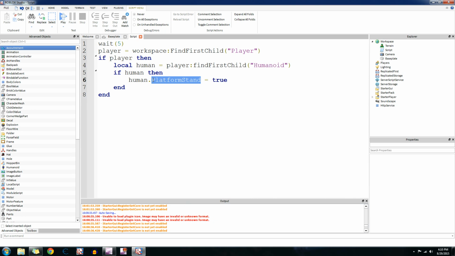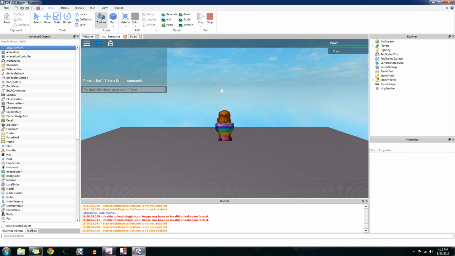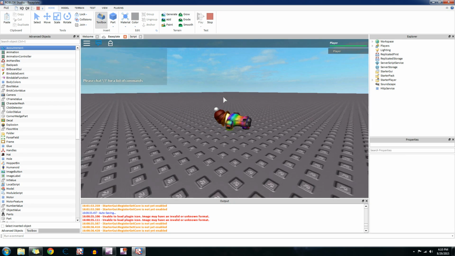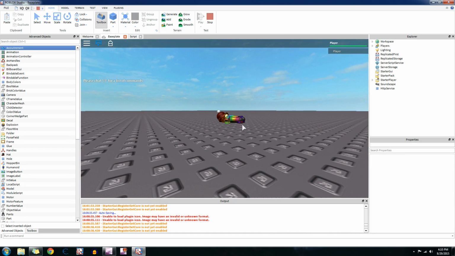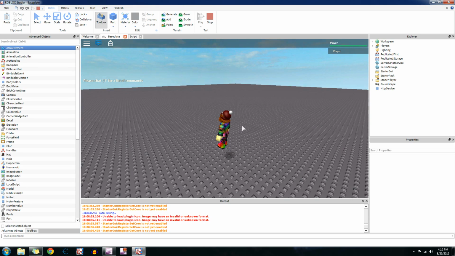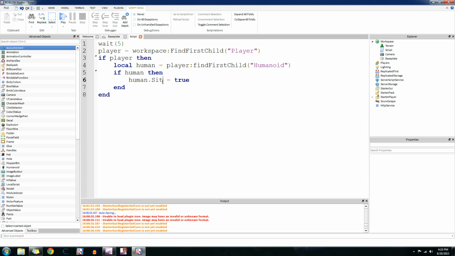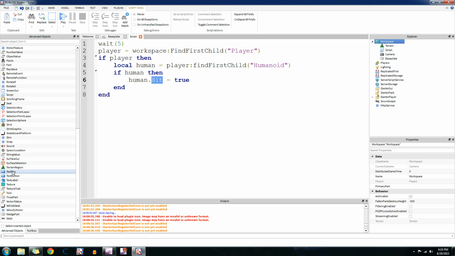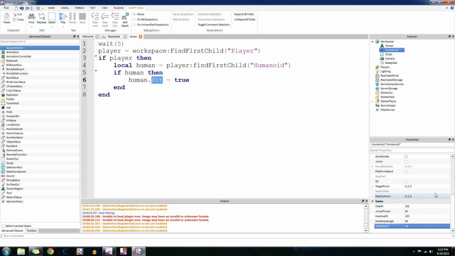If you want a player to sit, all you do is sit equals true. Human.sit equals true. Press play. So wait 5 seconds. 1, 2, 3, 4. See, made my player sit. He's kind of in the ground, so you can't really see it, but you can see his legs are bent right there. And you press space to recover from it, or backspace. And so that's how you do sit.